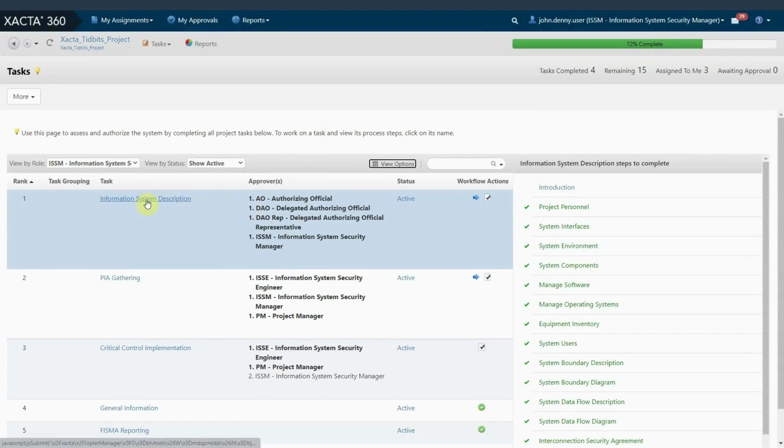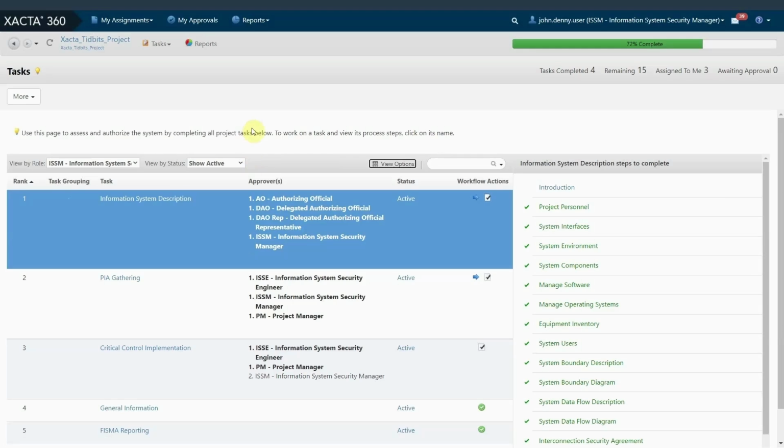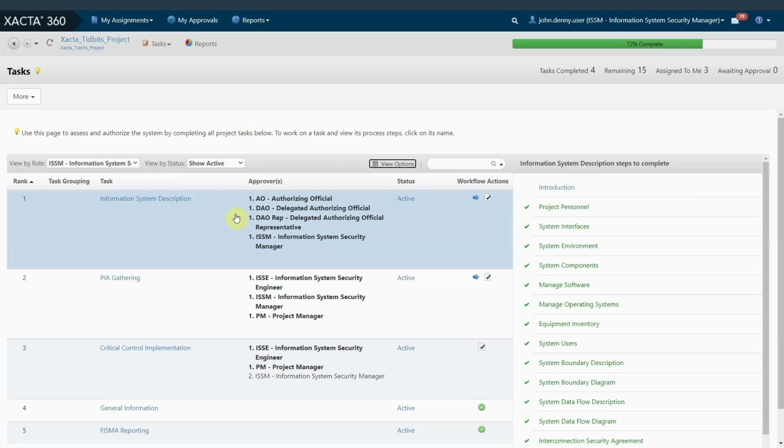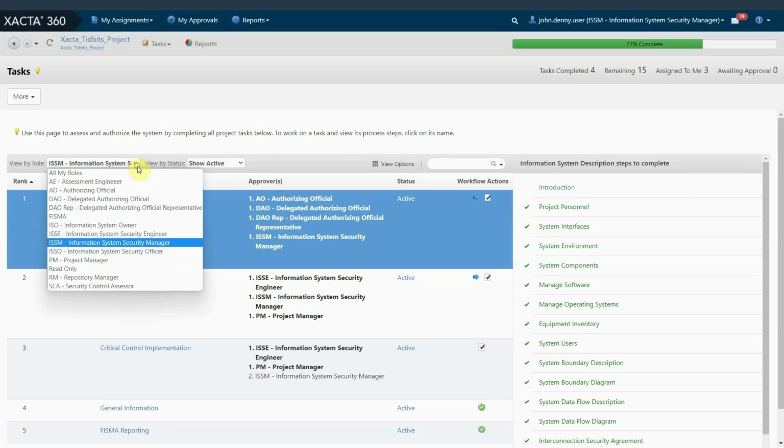We can see here that Information System Description has 4 different approvers that can approve this specific task. It could be an AO, a DAO, the DAO representative, or an ISM. Let's see what happens when we take Information System Description and we submit it for approval. I'm going to change my role so that I am not one of these approvers. I'm going to change it over to be an ISI.